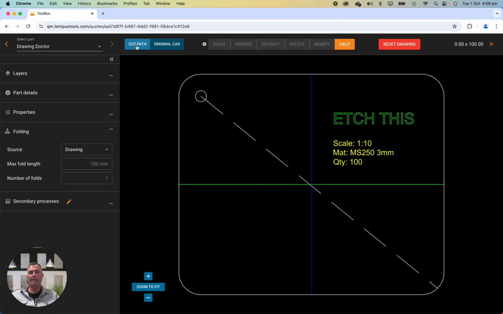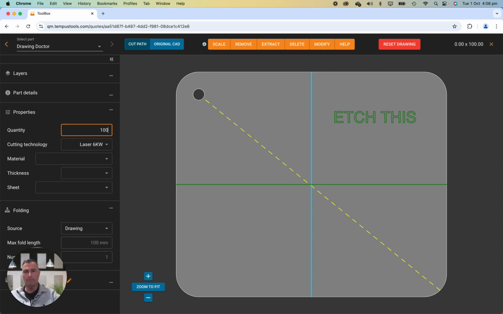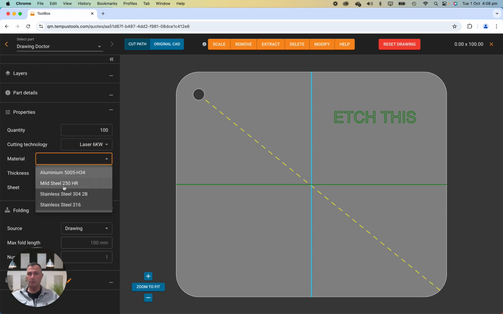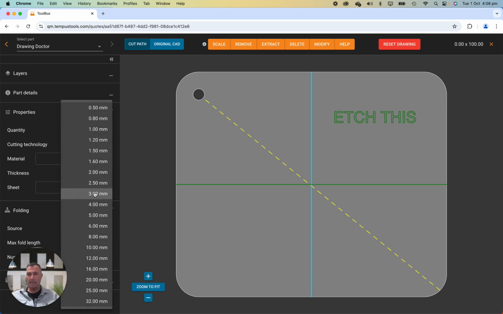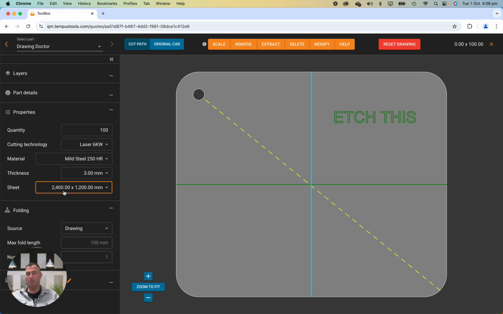So if I flick back in here, I can now come into the properties tab and do all that. So that's what I'll return to. It's mild steel, and I'll go 3 mil. And if you've got more than one sheet size, you can choose to pick a specific sheet size.